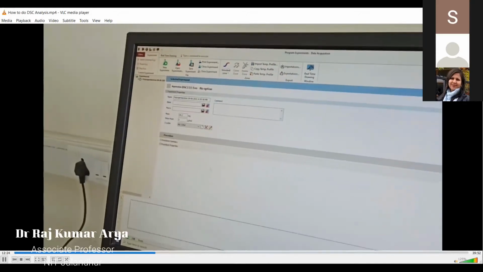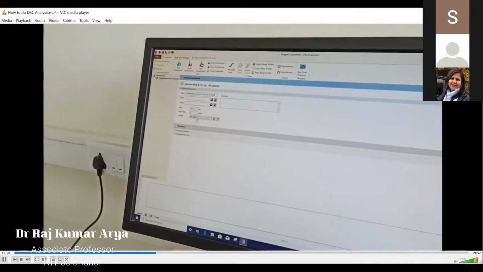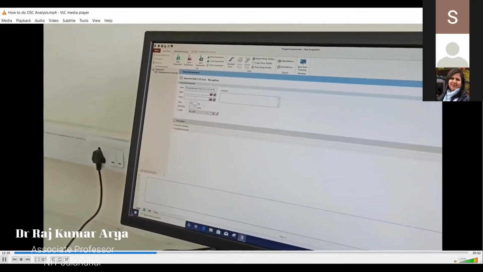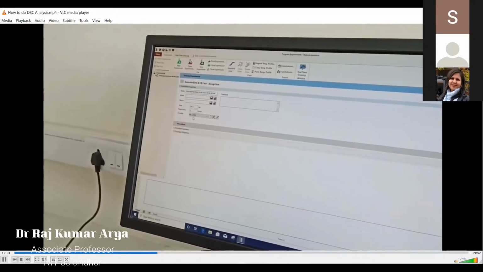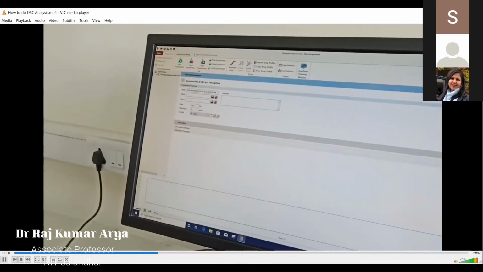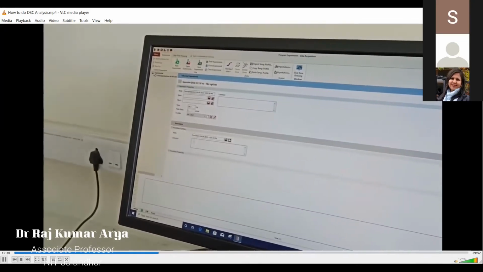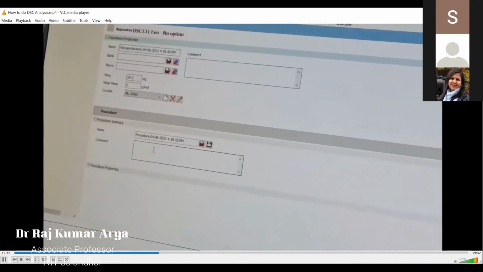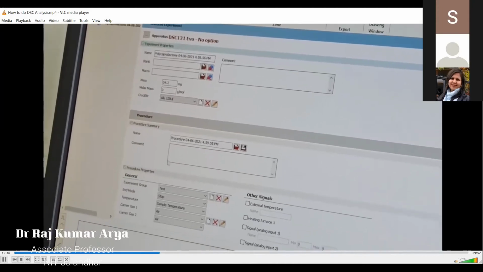So this is the sample in the nomenclature part. Once we enter the sample details, that is the sample name, quantity, type of crucible and its volume, then we have the procedure summary here. You can write a comment on how you have prepared the sample, and you can write the summary here.